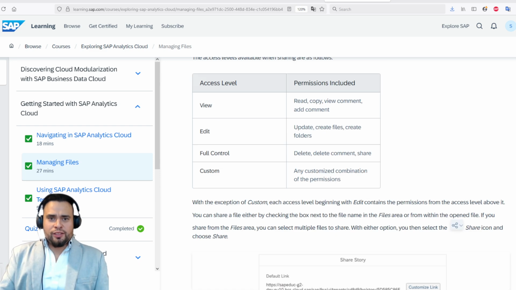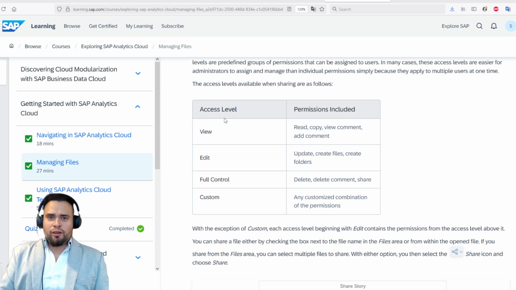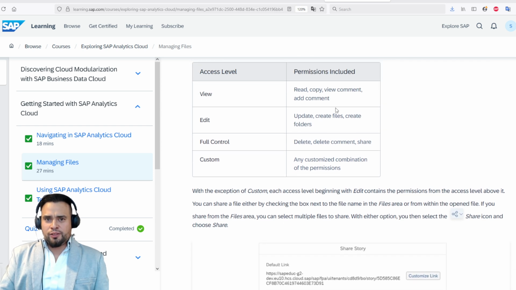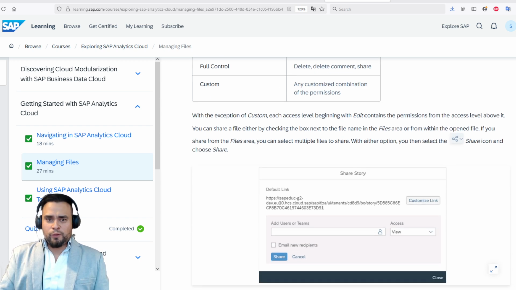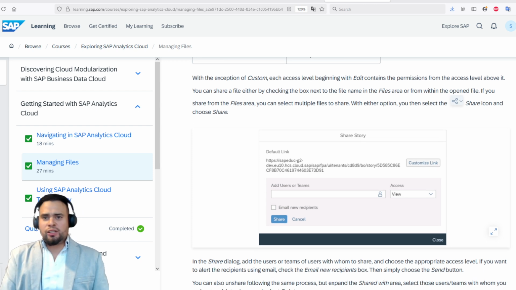Now, let's take a look one last time. What are the access levels? View, edit, full control, and custom. Permissions include, for view: read, copy, view comment, and add comment. Edit: update, create files, create folders. Then full control. With the exception of custom, each access level beginning with edit contains the permissions from the access level above it.